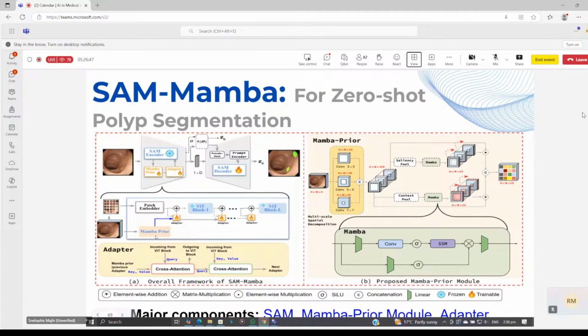The goal of the Mamba prior is basically to bridge the domain gap between the pre-training of SAM and the target domain, the polyp pressure, right? Right from the beginning. And then the adapter networks are connected sequentially, and there is an adapter after each ViT block, right? And the adapter network looks like this. There are two sequential cross attentions. The key and value, let's say in the first case, come from the Mamba prior module, and the query comes from the ViT block. And the output, the enhanced feature vector, is directly injected into the outgoing ViT block. And the second one is connected with the query and key value coming from the ViT, and goes to the next adapter.